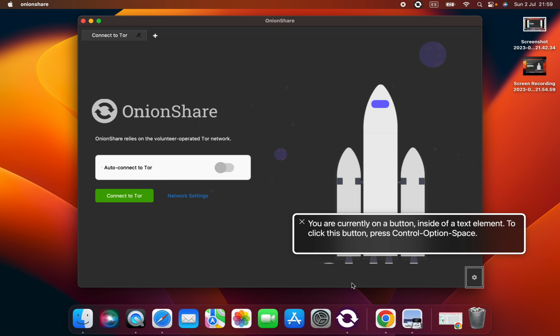Settings button. You are currently on a button inside of a text element. To click this button, press Control, Option, Space. So I'm going to start navigating with screen reader VoiceOver on a Mac in OnionShare.